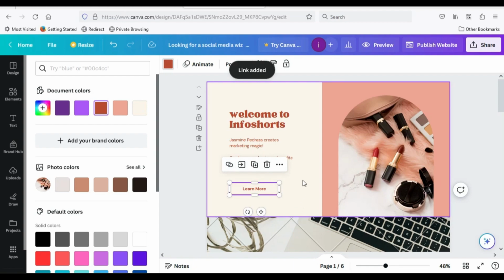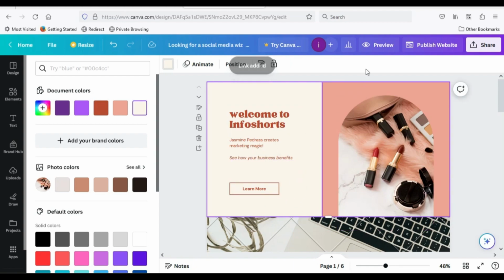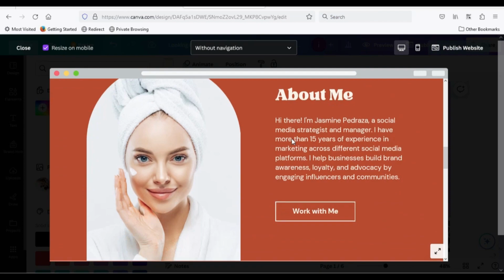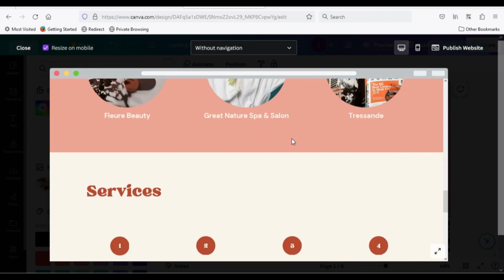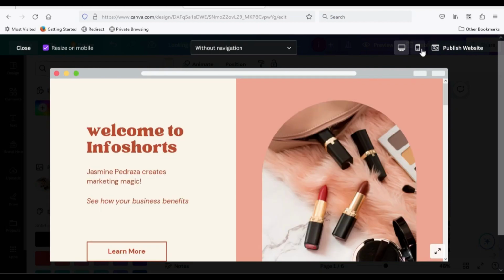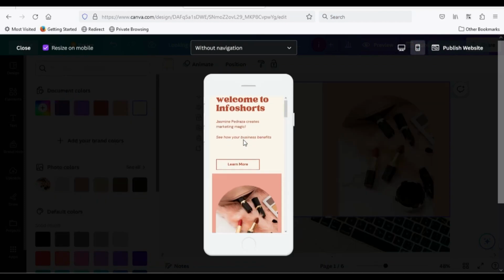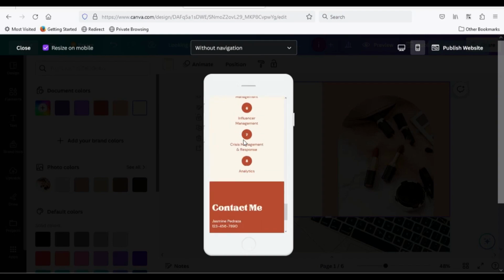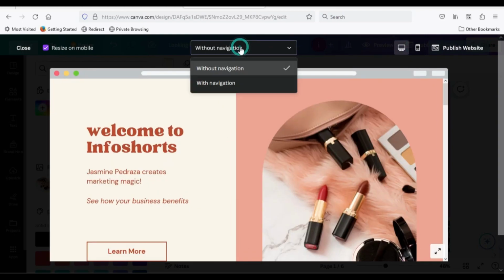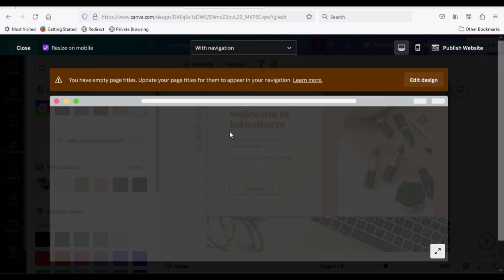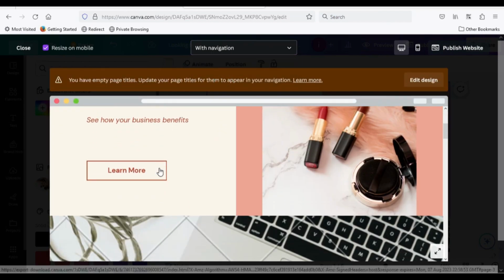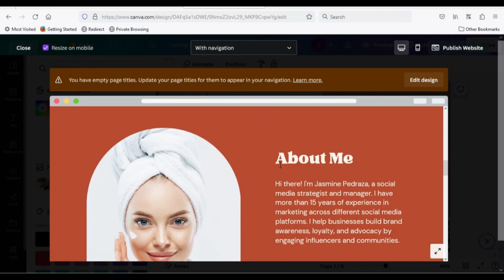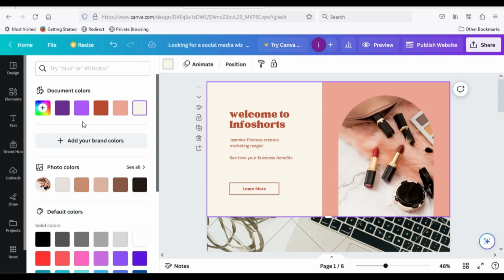Now, you can preview your website. Scroll down to see all pages. Change the preview device. Choose with navigation to test your link button. Click close to exit the preview. Now, let's go to publish the website.